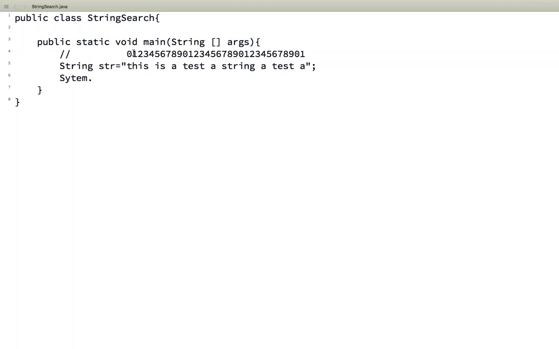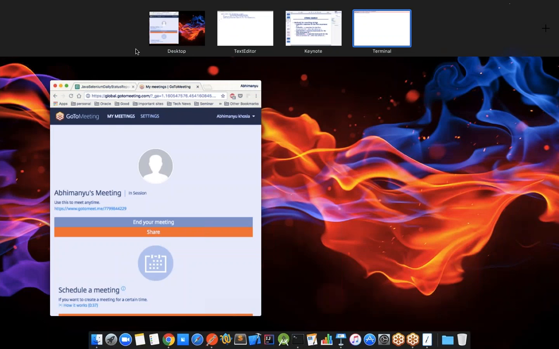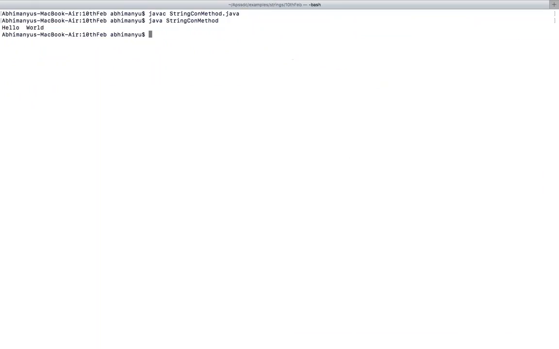Now, what were we doing? System.out.println the index of a. What is the index of a? Let's see, str.indexOf a, right? Let's just give a.